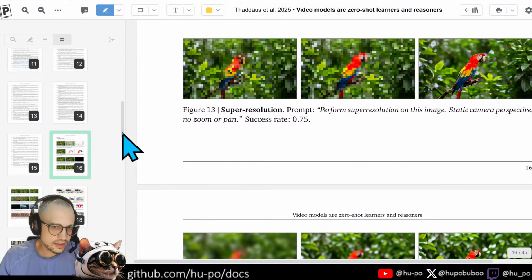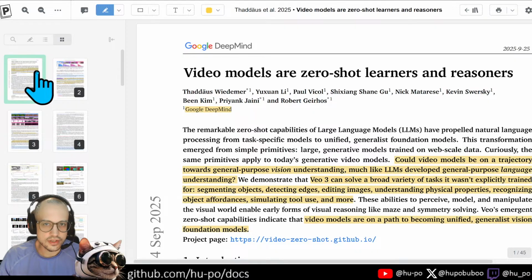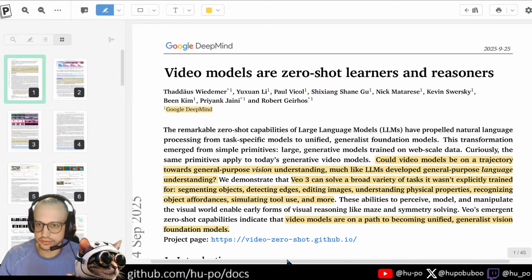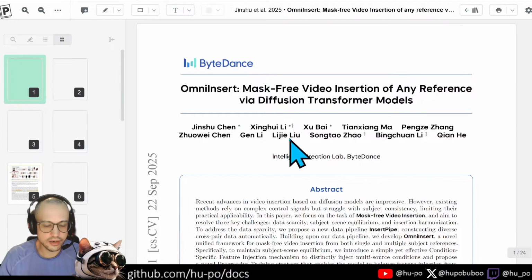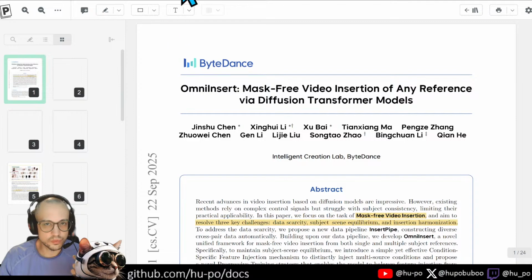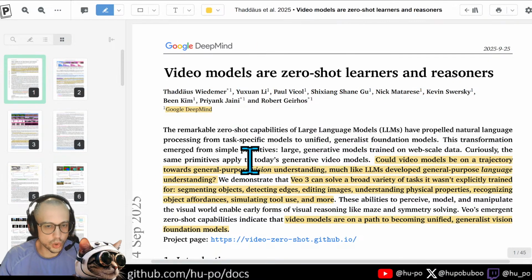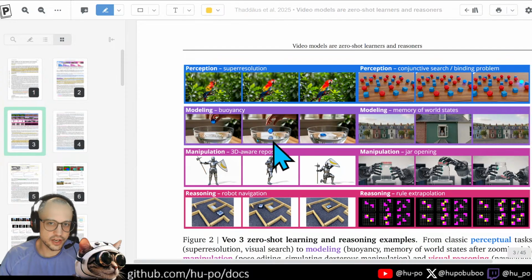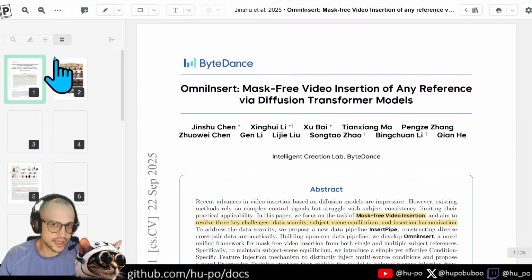VO3 is an American model. It's not open source because American companies don't trust their citizens, I suppose. Chinese companies are much more on this open source train. They kind of publish all their stuff. So if we really want to know more specific details about video generation models, actually the best way to do it is to read these Chinese papers.